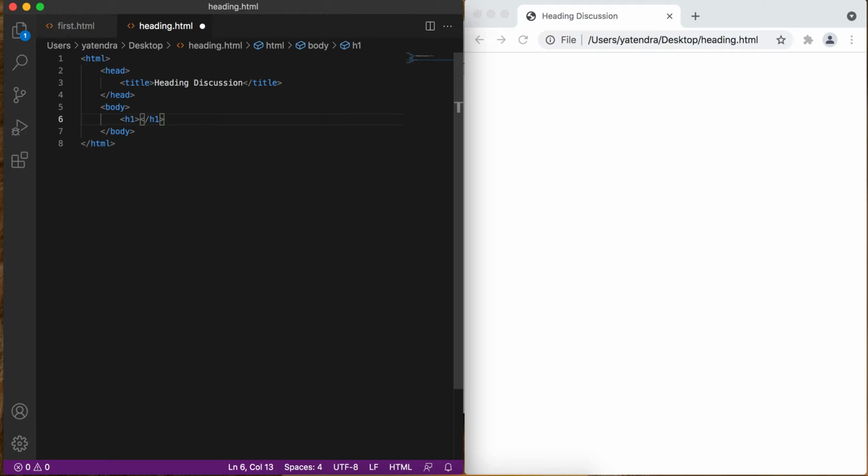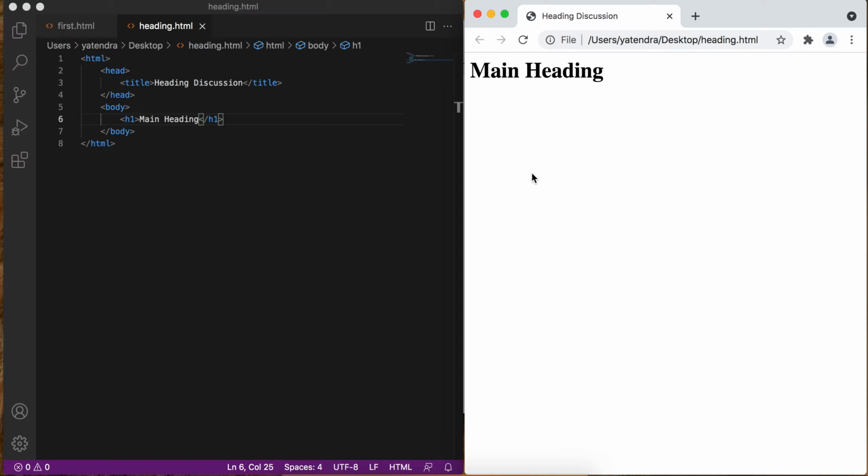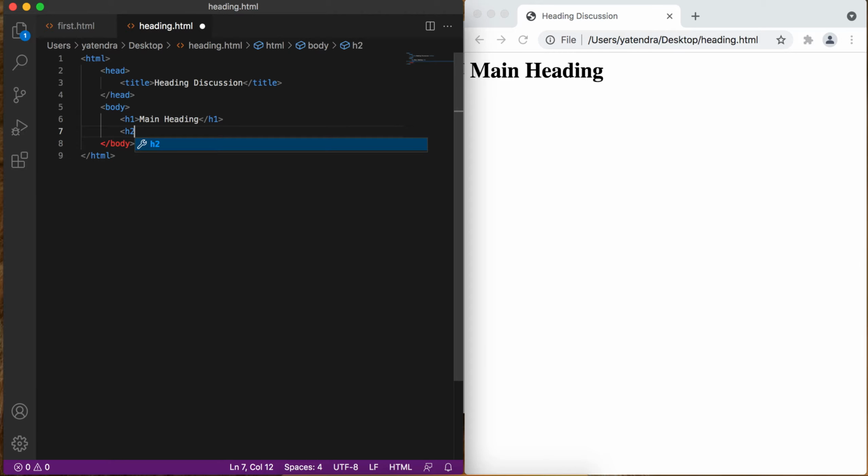Now let's add some headings in the body section. Let's add first the H1, give the text main heading. Save this file, go to browser, refresh it. You can see the main heading is in the bigger size and in the bold state. Let's add some other headings like H2, H3. As you can see, whenever I write the start of a tag, we must remember to close the ending tag. Like H3 starts here and H3 ends here.